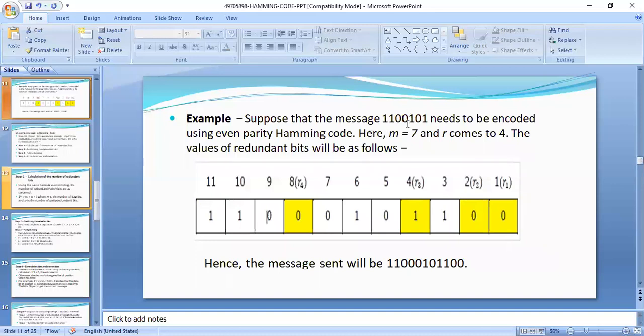See here in this example, the message is 7 bits. The number of bits in the message is equal to 7. What is the number of parity bits required to encode these 7 bits? The number of parity bits required is 4. How do we calculate the number of parity bits required? By using the formula 2 power p greater than or equal to m plus p plus 1. It is a trial and error method: substitute the m value and take a p value. If p is equal to 4, that satisfies the condition.